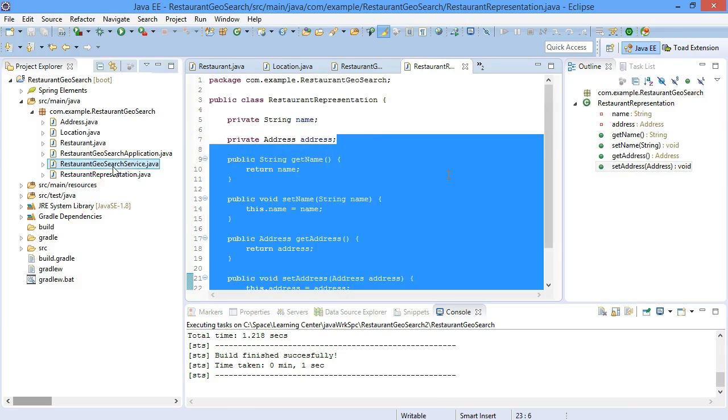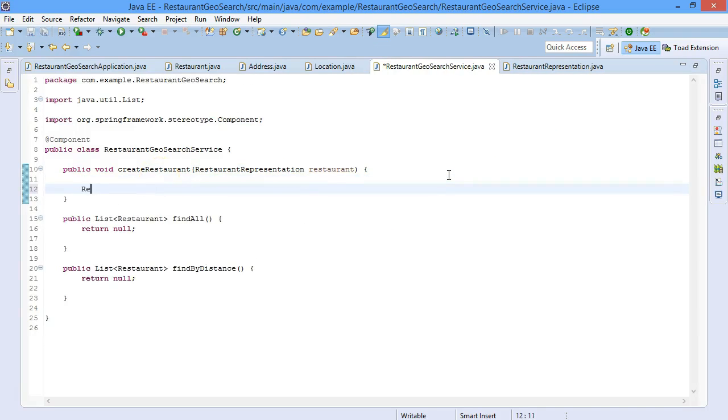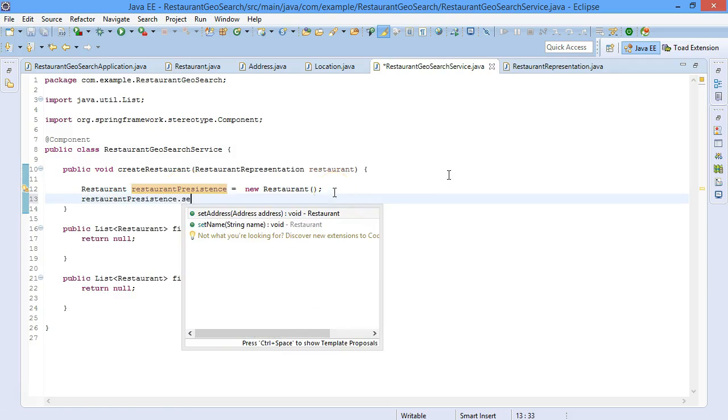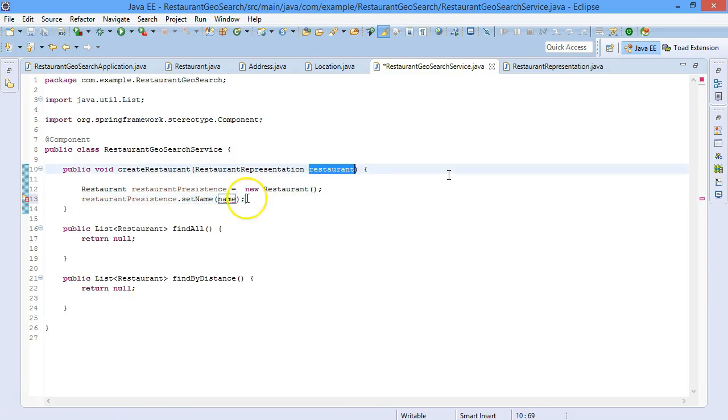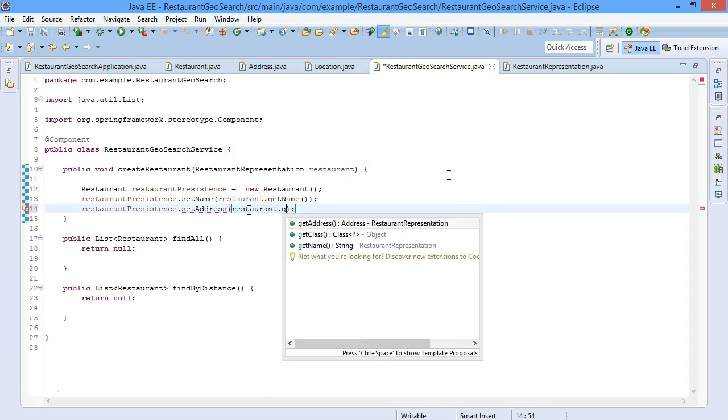Let's go back to our RestaurantGeoSearchService class. Once we have this, we have to create the restaurant object. So we will do something like this: Restaurant equals new Restaurant. This provides me an object of the restaurant persistence class, and let me call this persistence, so we are clear between the representation and the persistence class. And now we can actually do some setting and getting, which will be coming from this. And similarly, the address. Since this is the same address class, it will be easier for us to set and get the entire construct.